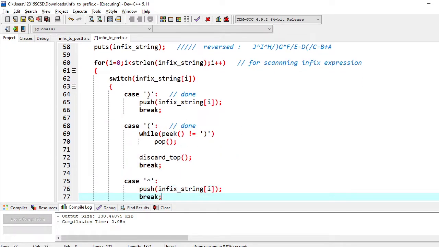That and all same. So when a closing bracket comes while you scan the reversed infix, push it in. When the opening bracket comes, go on popping till you get that inserted closing bracket. Then you stop the popping. Okay. So you go on popping till you get a closing bracket. Okay. So these two are modified for prefix conversion.